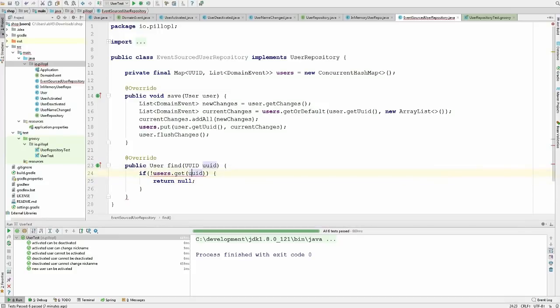Right? Users get contains key. If it doesn't contain, return null. If it contains, please return the user that is being recreated from all of the domain events from the very beginning. So this is a left fold. Let us write a factory method for that.